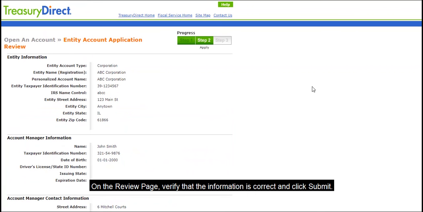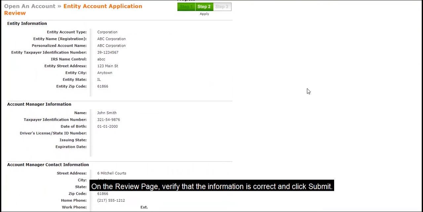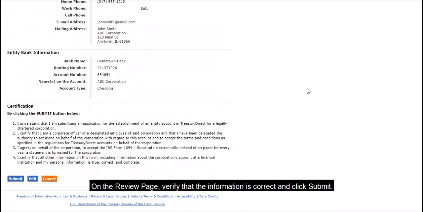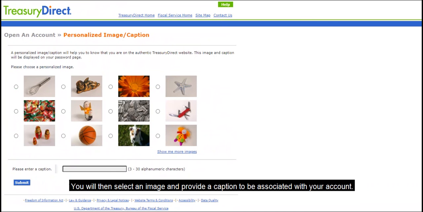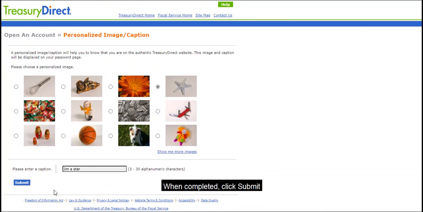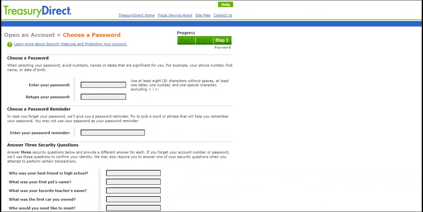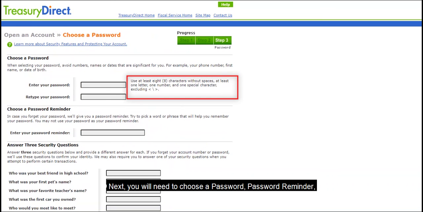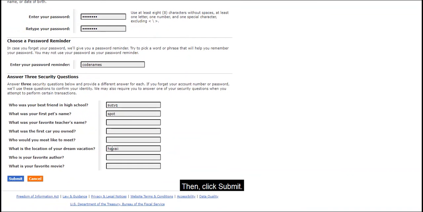On the Review page, verify that the information is correct, and click Submit. You will then select an image and provide a caption to be associated with your account. When completed, click Submit. Next, you will need to choose a password, password reminder, and 3 security questions and provide answers to them. Then click Submit.